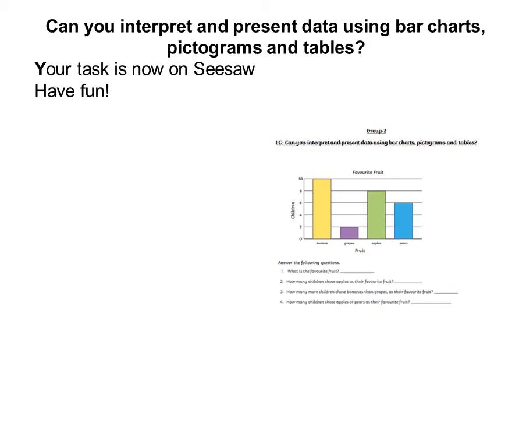Now, on Seesaw, you are going to have a different bar chart to look at. It's still asking about favourite fruit, but the bar chart is set out differently, and it was a different bunch of children that were asked. So maybe it was children from a different school, or maybe even a different country. Now, you can see the main difference on the bar chart that you're going to see on Seesaw is that the bars point upwards. They are vertical bars, not horizontal like the ones we just looked at. But otherwise, you can use it in the same way.